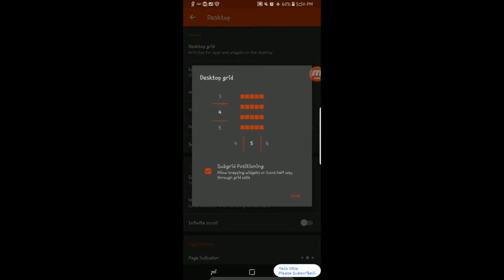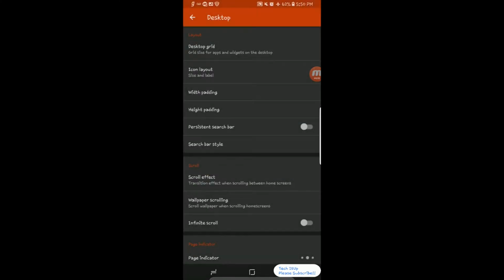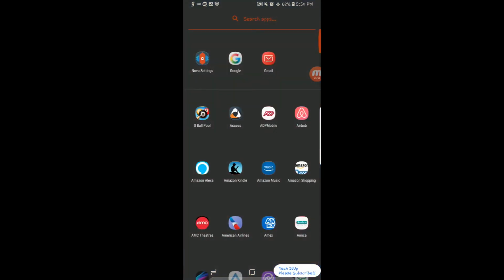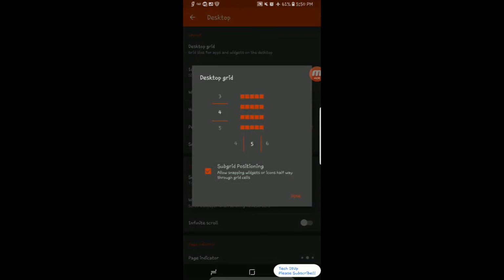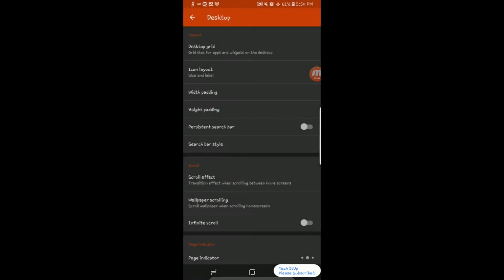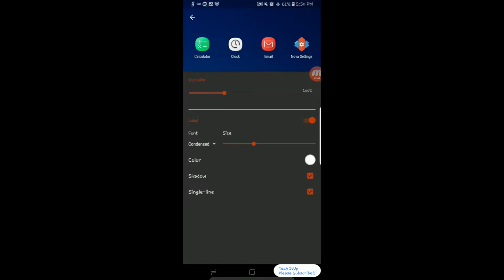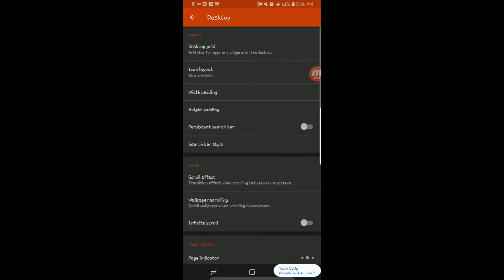Let me make it 4 by 5. Say done. Let's go to the home screen. Now you see my Google search bar and everything is arranged properly, and I don't have any icons on my screen, so that's why you don't see them. But if you have, it will be 4 rows and 5 columns. Icon layout, you can change the size of the icon up and down. Right now it's 100%. If you want, you can reduce the size. That's how it will look on the screen when you raise it.